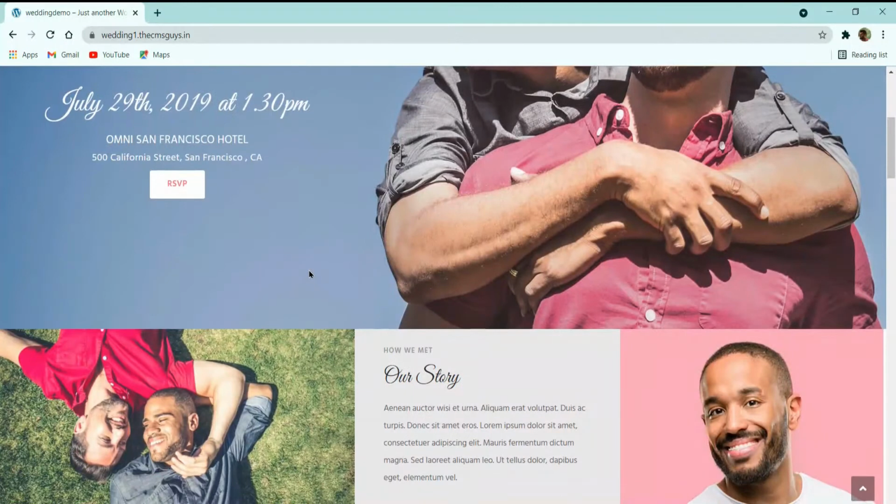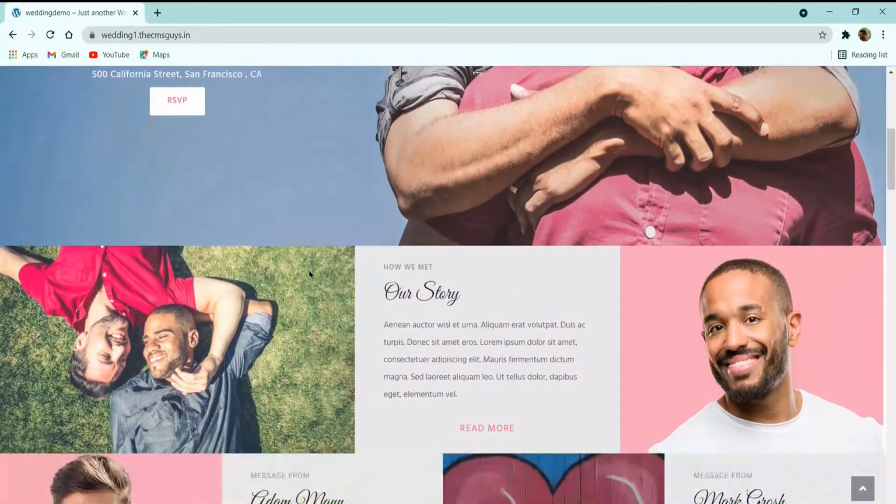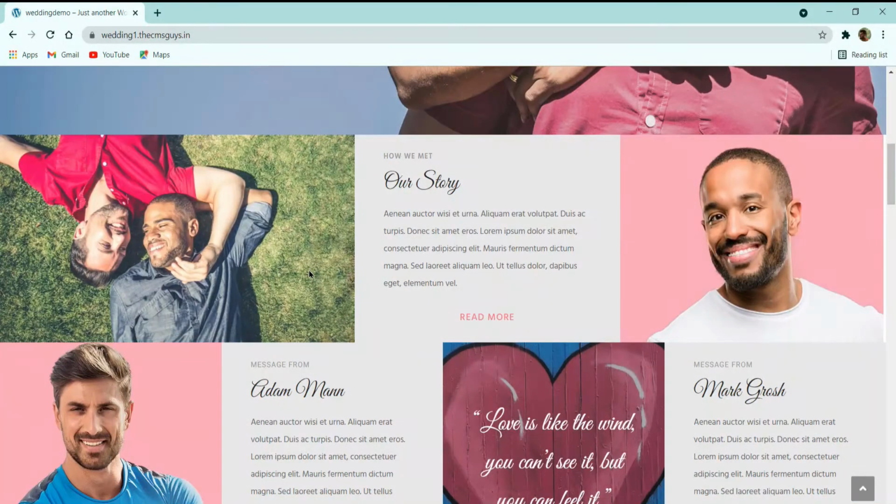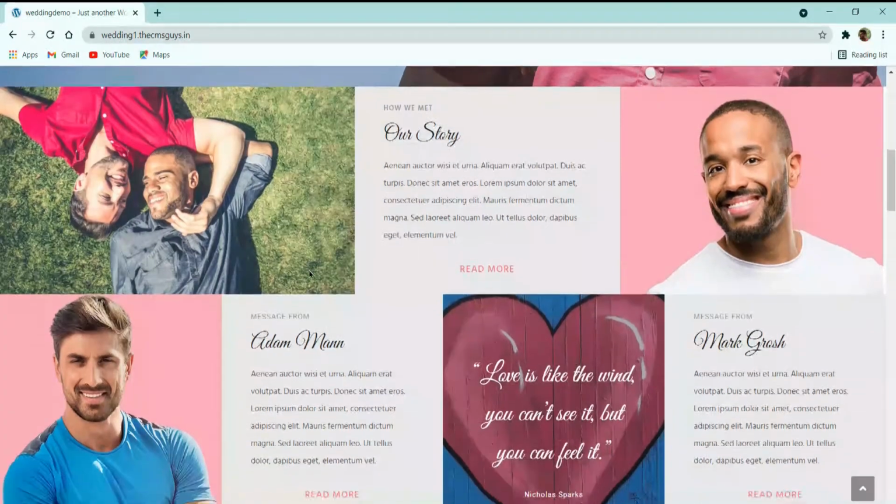Following it we have our story section. Here we have three boxes. The left box has only one image, then the middle box has title and description of the story text with the link to read more, and on the right we have one image.